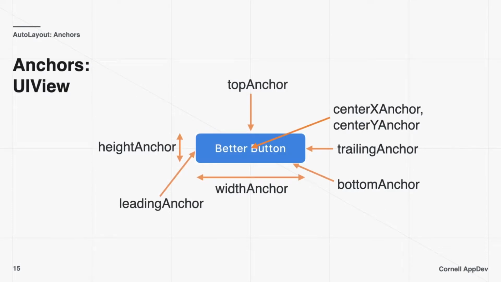Just some visual here. There's a button, and there's the height and the width, and the top of the button, the bottom of the button, and the center is the centerX and centerY. And then you have the left and right side of the button, and that's the leading and trailing anchors.